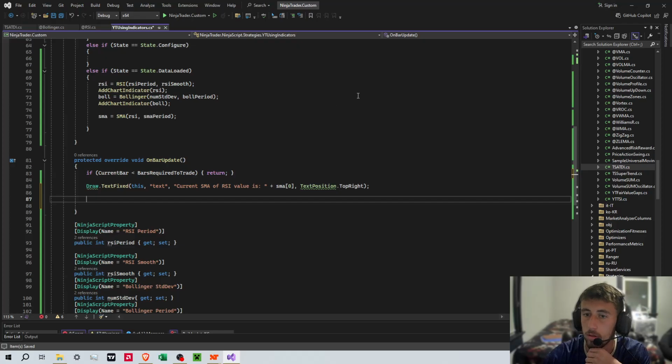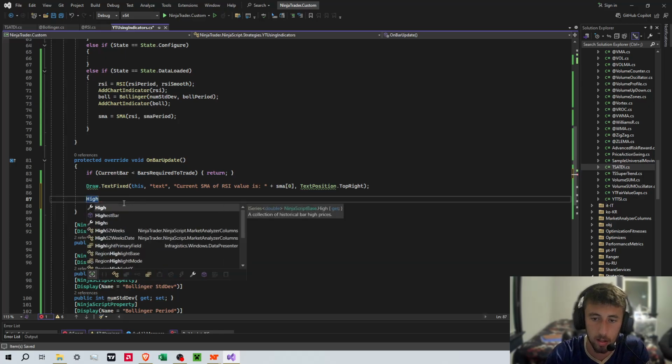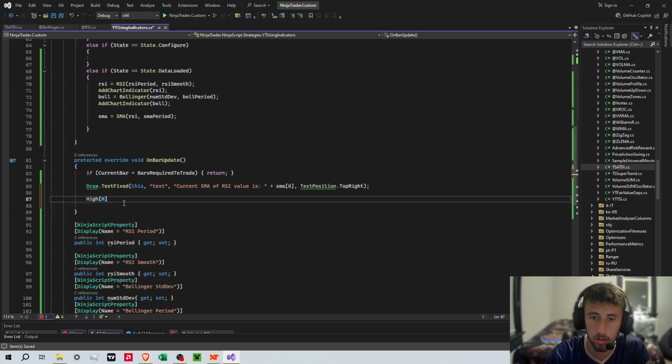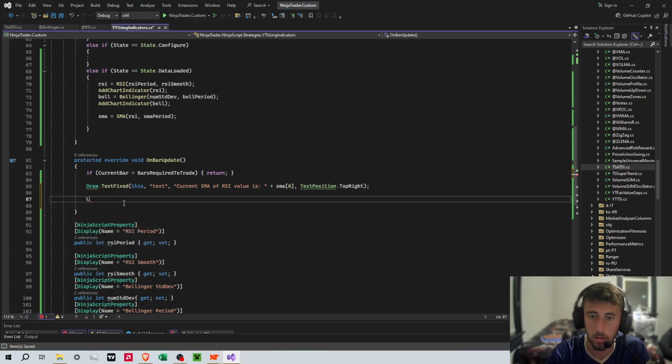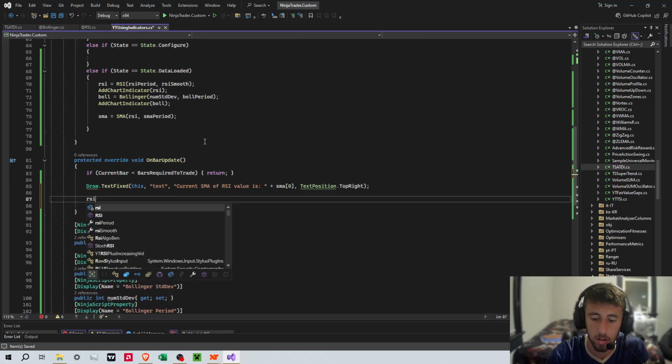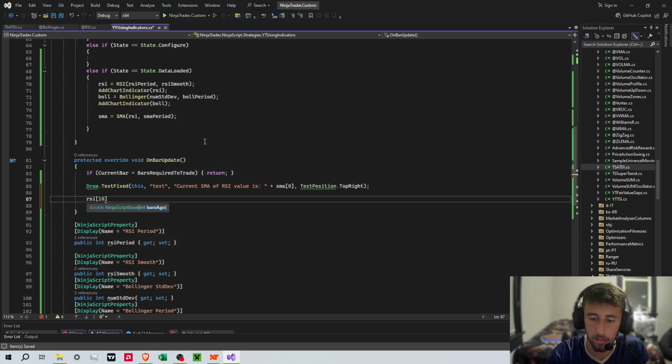So to do that, as you can see here, you take the data series and you just put the 0, which is another thing with all data series. Say you want the high of the most recent bar, you just do high 0, low 0. Those are data series as well. Here we have RSI 0. You can do RSI 10 for 10 candles back.